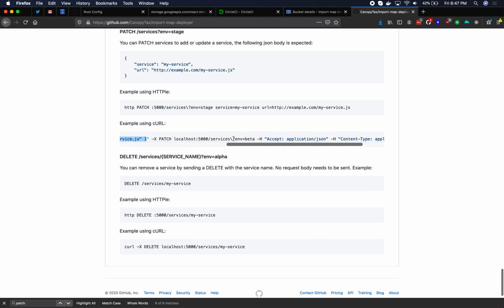And then we specify which environment. So import map deployer has the concept of environment. So which environment are we deploying? And then that's it. Hope it works. Hope that it actually updates the import map.